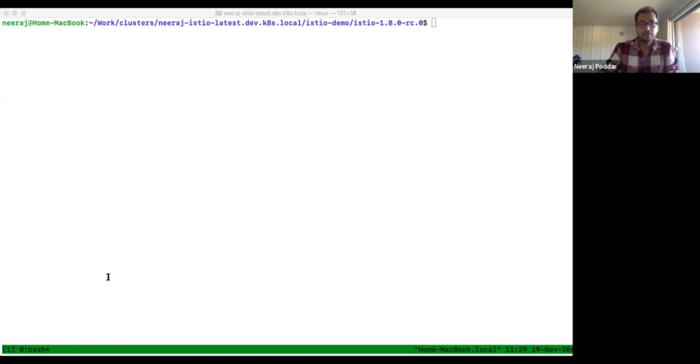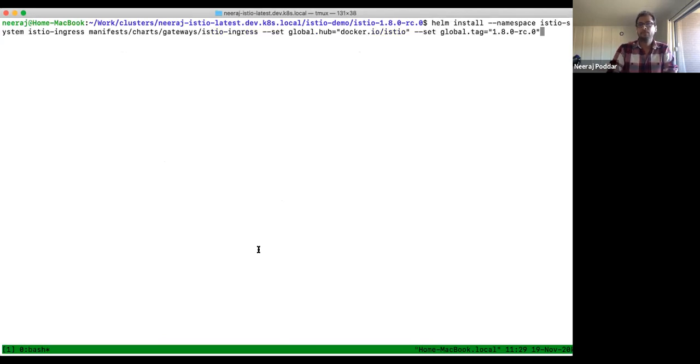Then I'm going to install the Ingress gateway chart. Same thing, instead of the Istio discovery chart, now just use Istio ingress with the appropriate hub and tag.